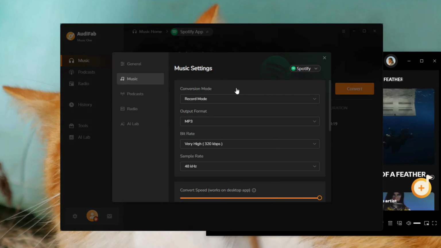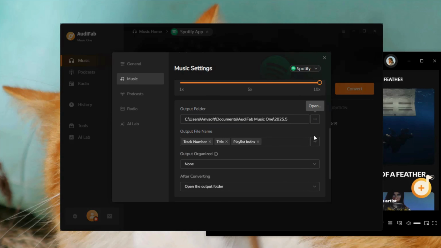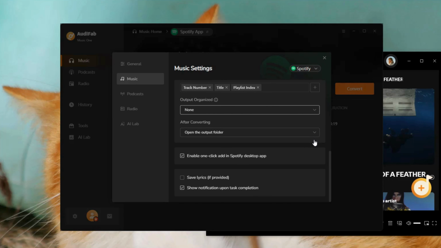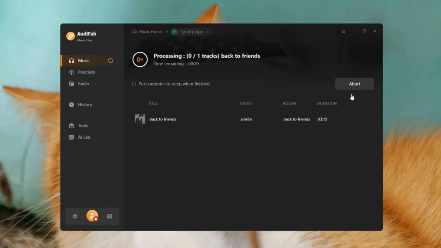Click the Settings button. Choose Output Format, Quality, and Speed. Set the output folder. Customize file names and organization. Choose to save lyrics or not. Click Convert to begin. It'll be done in no time.